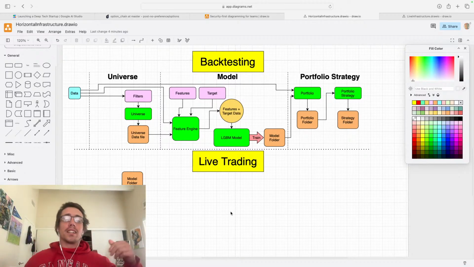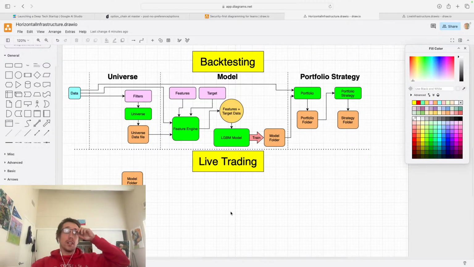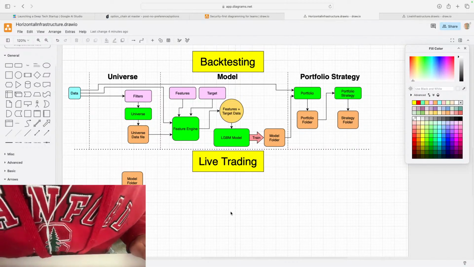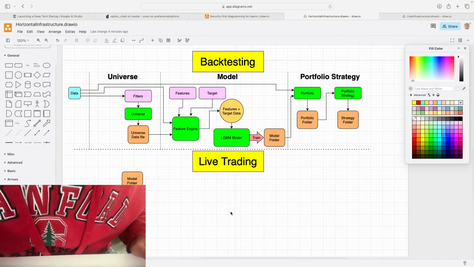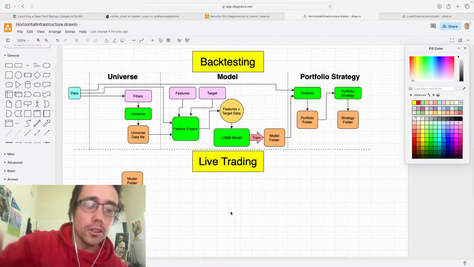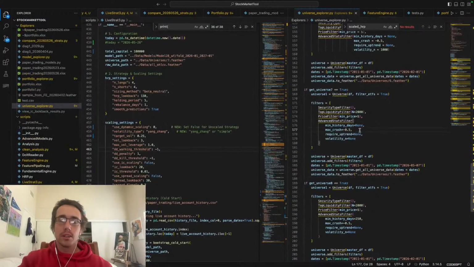All right, let's think now. What do we got to do? All right, so live trading. We need to change around how things are working a little bit. Let's think. Let's use our brains. So the universe needs to be saved so that we can call it and update it.